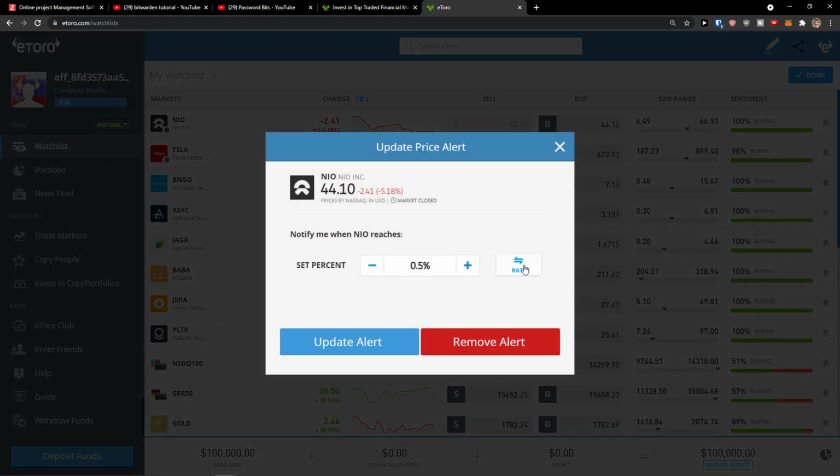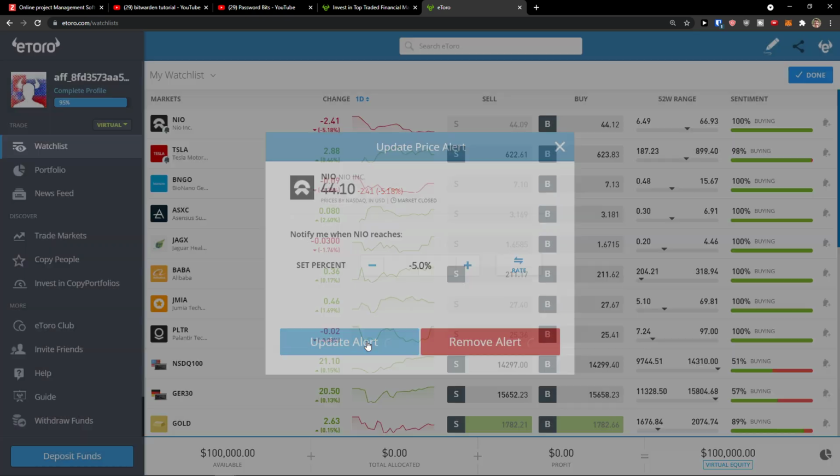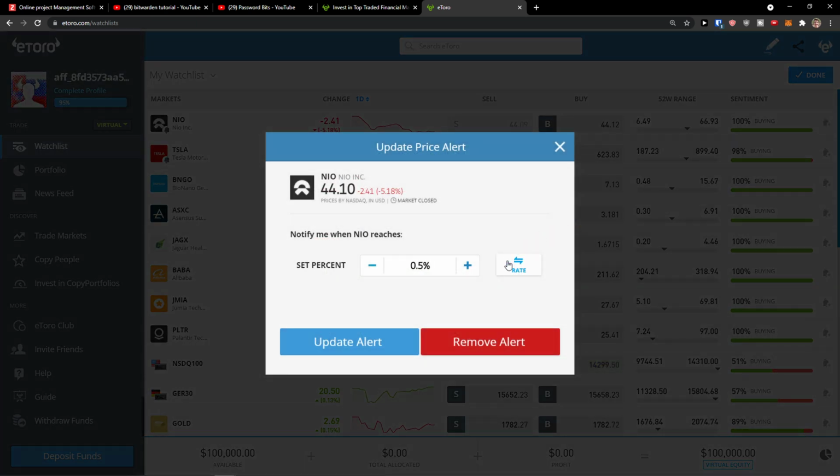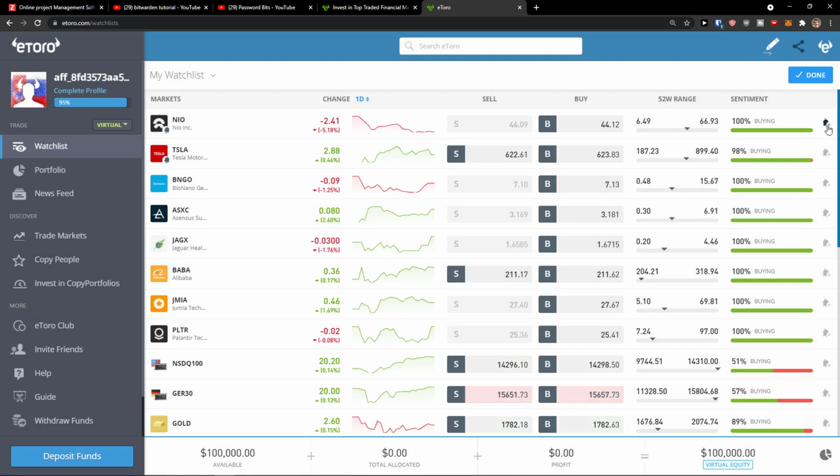Or you can go with percentage. So notify me when NEO reaches -5%, and you will get an alert. Or set the percent to 10%, update the alert, or remove it. So this is pretty much it, done.